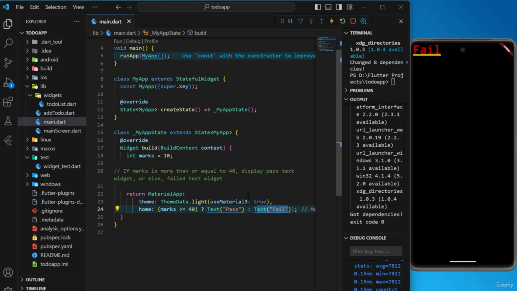So currently I have marks 10, so I am getting this fail widget. If I change this to 50, then I will be getting this pass text widget. So we are checking the condition for rendering the content. So this is called the conditional rendering in Flutter.